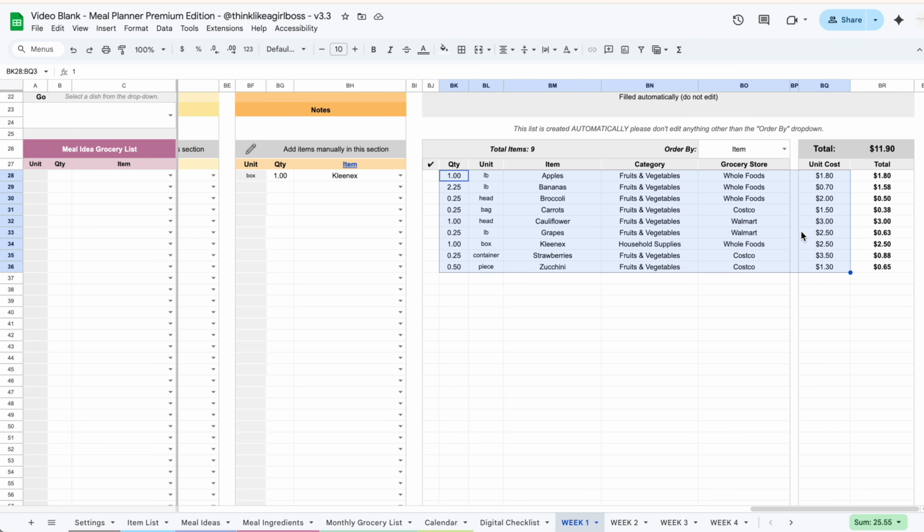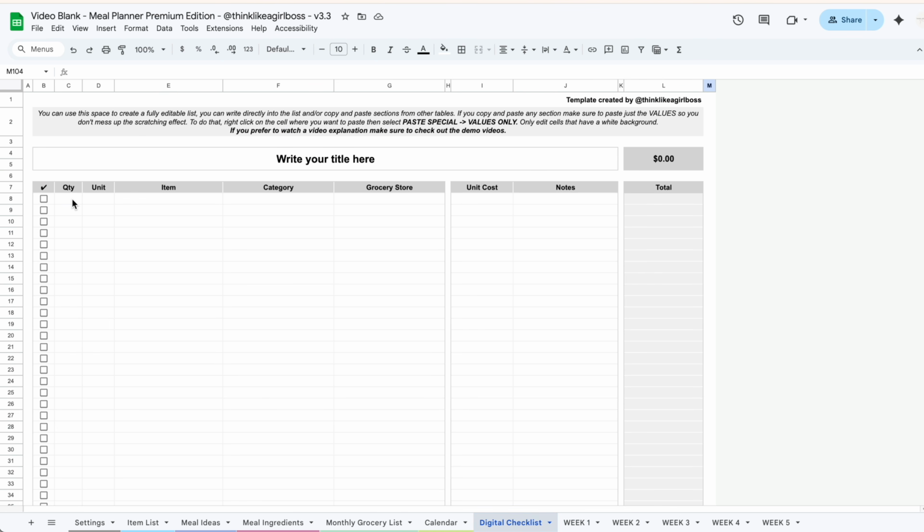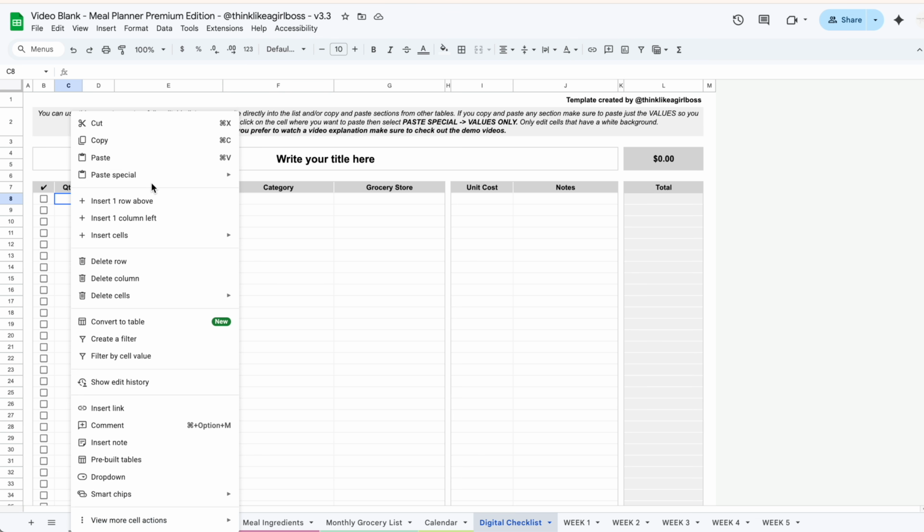Once you do that, you're going to copy, and then you're going to jump into your digital checklist and select this first quantity cell over here. And then to paste, you need to paste in a special way so you don't mess up the formatting. So you're going to right click and then select the option paste special, values only. This is going to make sure that you're only bringing your text with you and you're not bringing any formatting that could mess up the scratching effect.